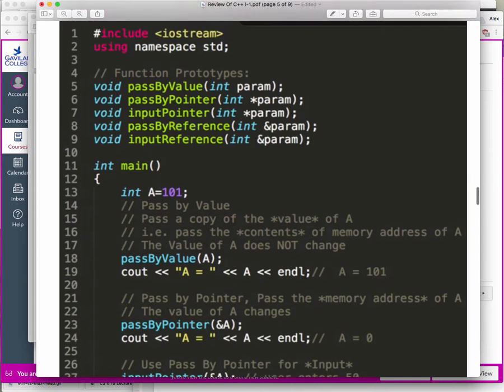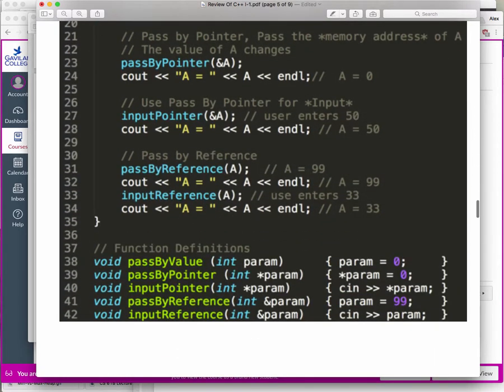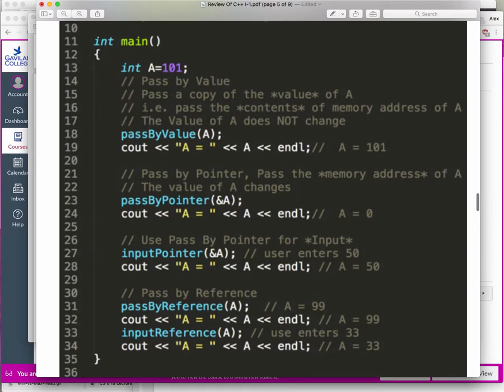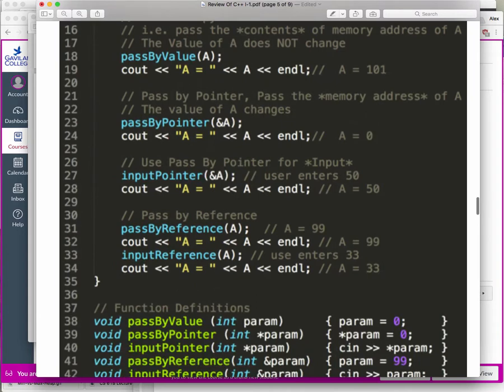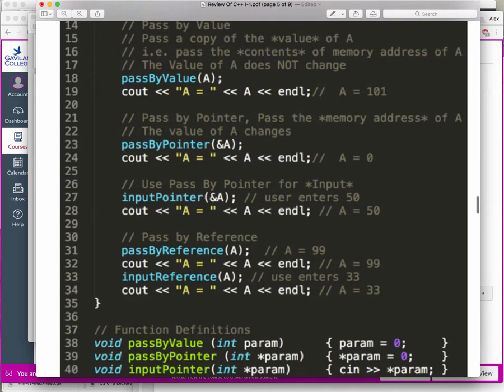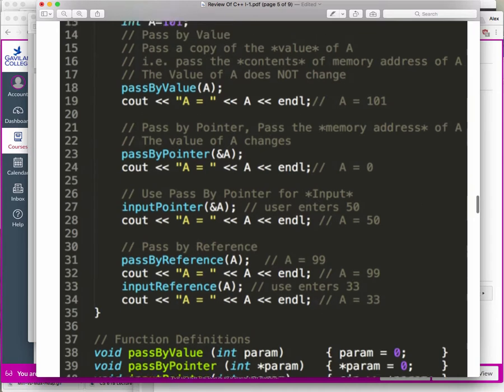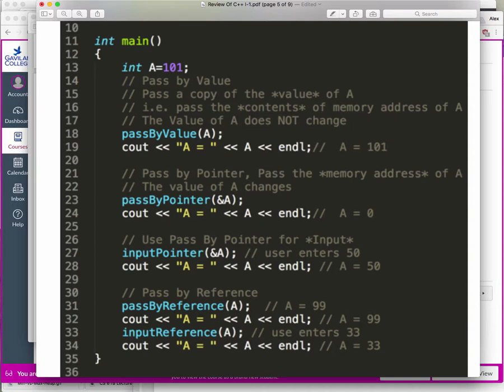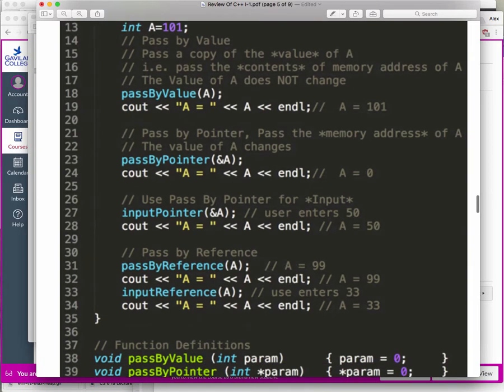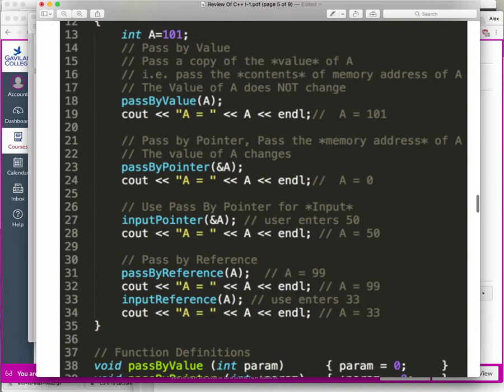So first of all, I have a couple of functions here, right? Pass by value, int param. This is my pass by value. What I'm doing in the pass by value here in line 38 is I'm saying this param variable is equal to 0. I'm passing the value a in here, and I'm saying param is equal to 0. So what's going to be the value of a after? You want to say 0. It will be 101, right? So a is equal to 101 initially.